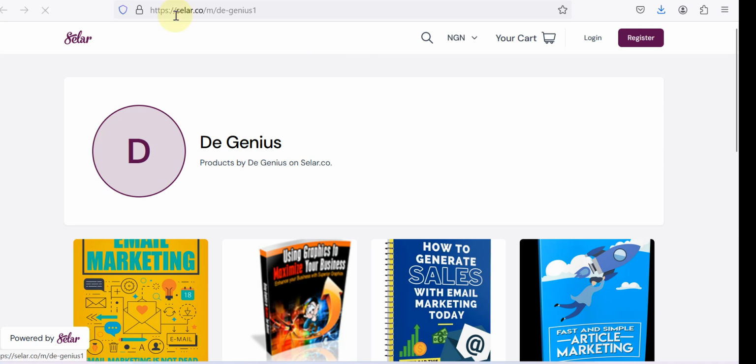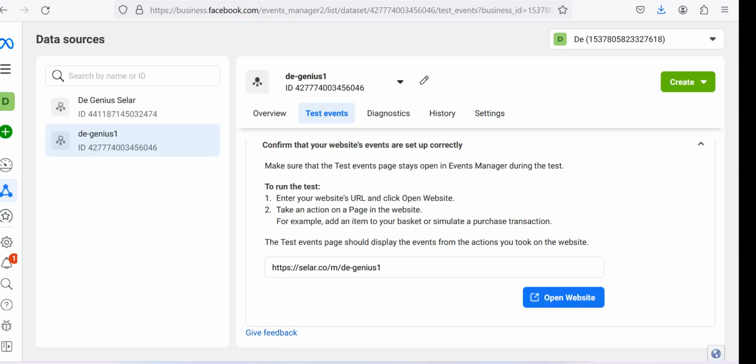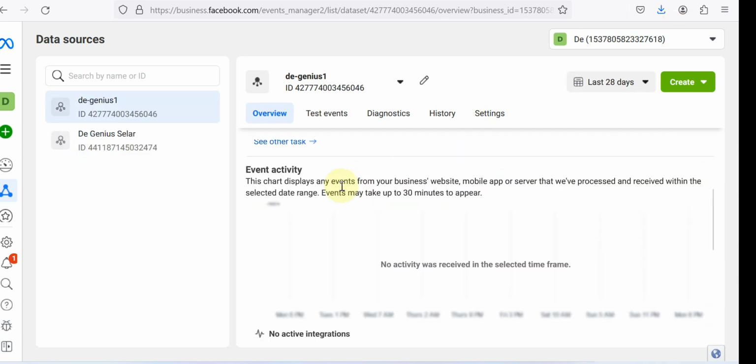So once it's open, we'll go back to Facebook again now. Here we have this event tester. At this point, it is fully open. After refreshing, it might not give you a result immediately, but you have to be patient. Don't worry, it's going to start bringing up.